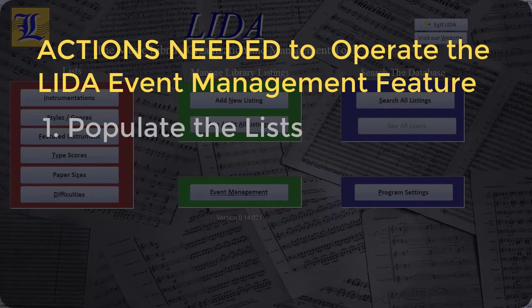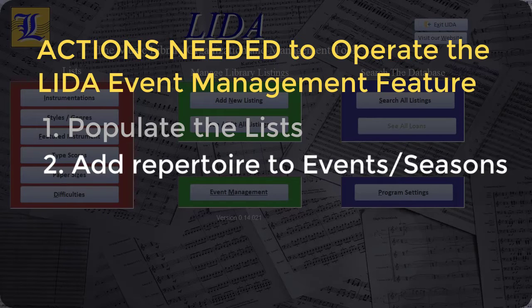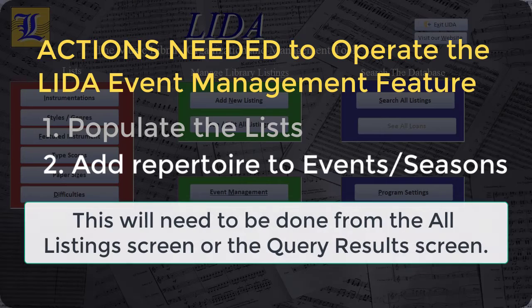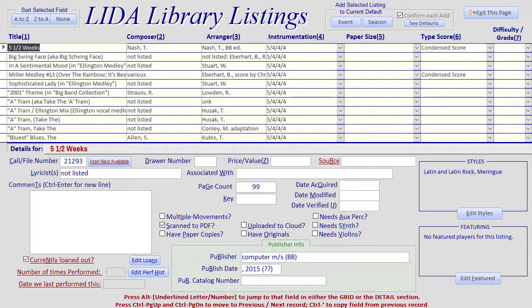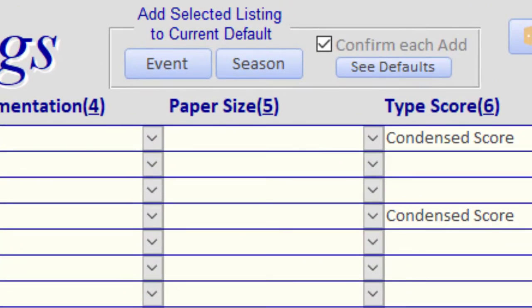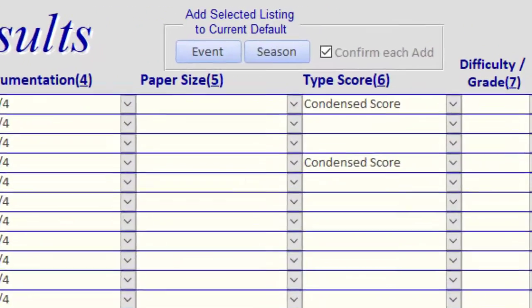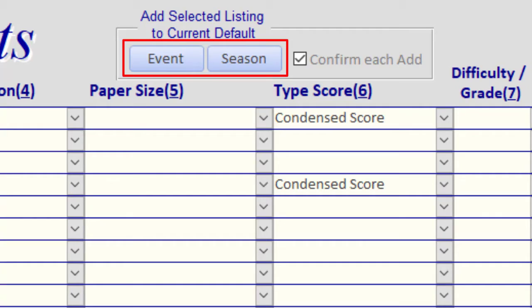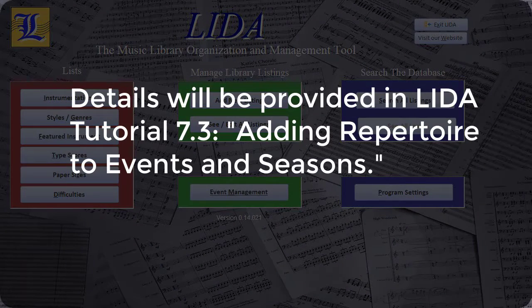The second thing you need to do to operate events management is to add repertoire to your events and/or your seasons. This is not something you can do from any event management feature screen, but instead you need to do this from the All Listings screen or from the Query Results screen. Here, on the All Listings screen in the upper right-hand side, you can see buttons to add the selected listing to an event or to a season. Here, on the Query Results screen, you can see the same buttons. We will go into much more detail on how to do this in Tutorial 7.3, Adding Repertoire to Events and Seasons.